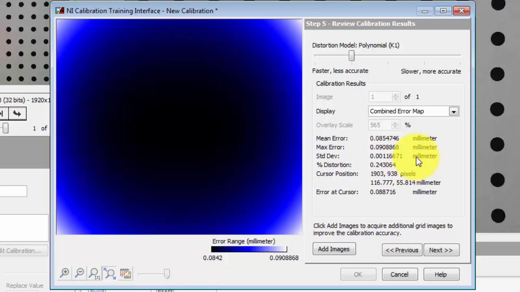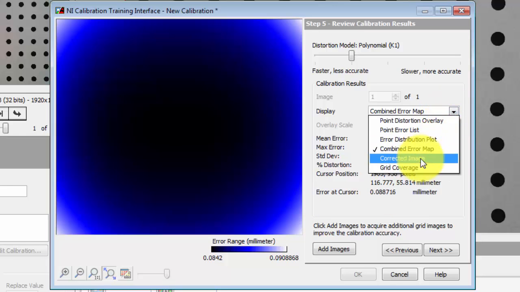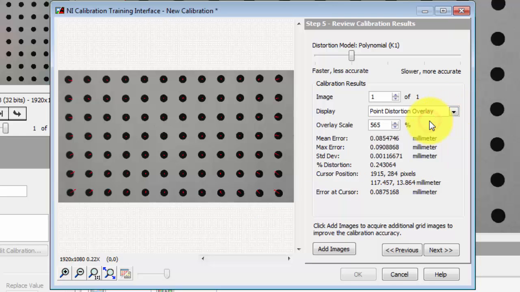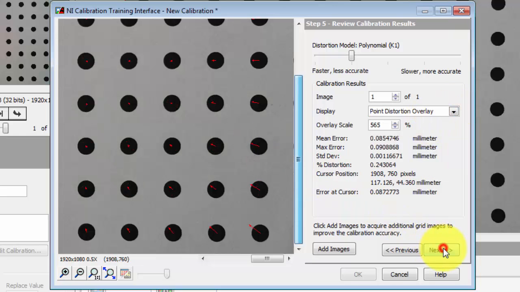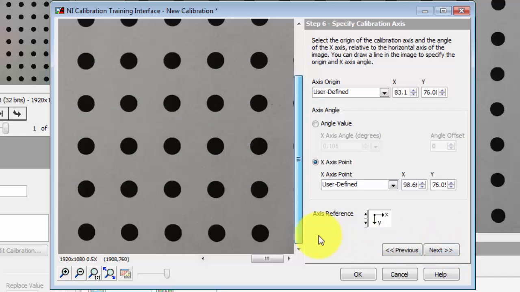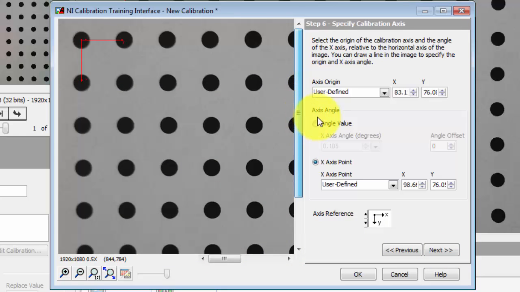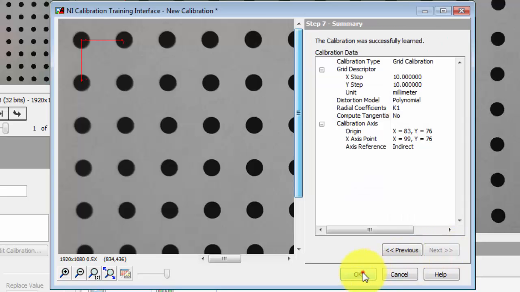You can also take a look at the corrected image. And this gives you a sense of how much the original image had to be warped in order to make the dot grid fall on a perfect, ideal dot grid, perfectly aligned in horizontal and vertical directions. In this last step, you can pick the origin of your coordinate system. It's automatically been picked as this upper left corner dot. I'll just go with that as the default.